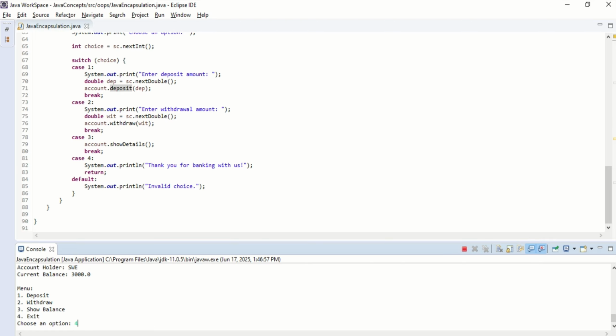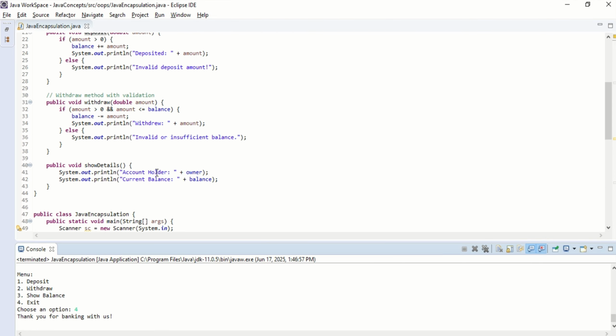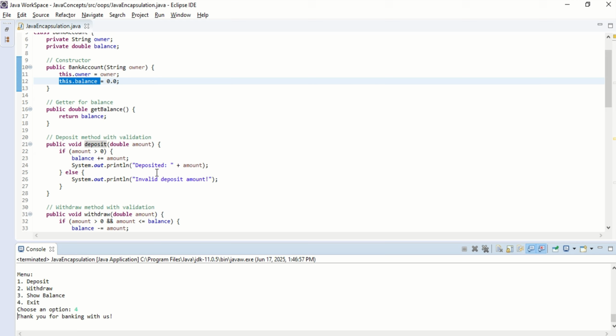So this is how you can achieve encapsulation. It's a simple example where you use encapsulation with private and public access modifiers. Yeah, this is all about encapsulation in Java.